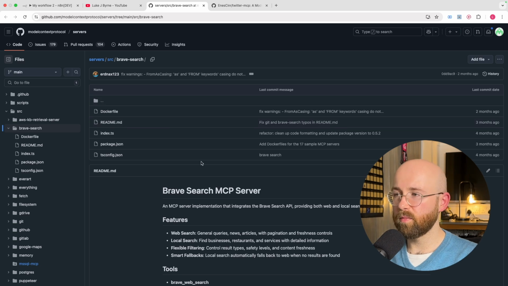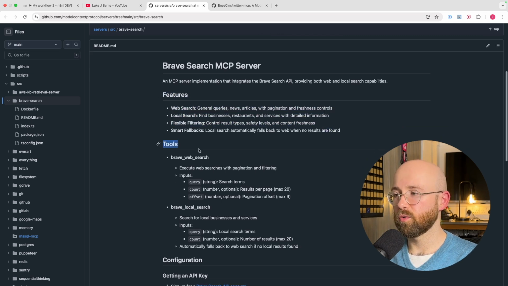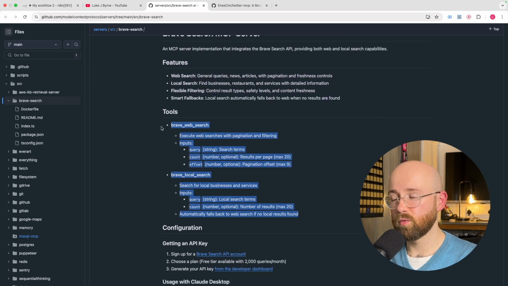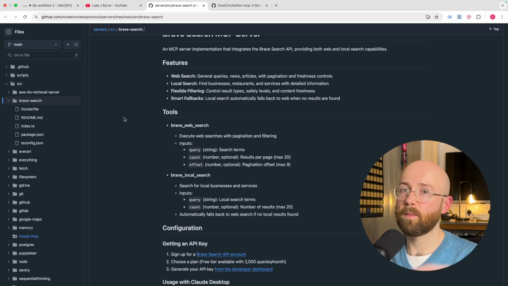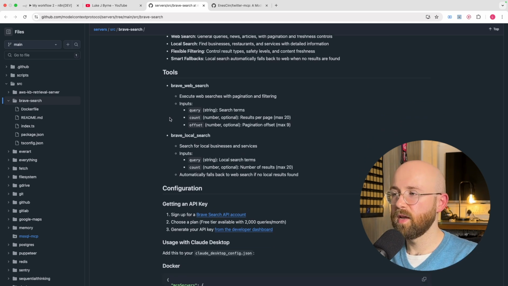So within Brave Search here, it sent us over to this portion of GitHub where it has the features and then the tools. For here we only have 2 tools, but some of these MCP servers have a bunch of tools, like 10 plus. And the 2 tools that we have are Brave Web Search and Local Search.